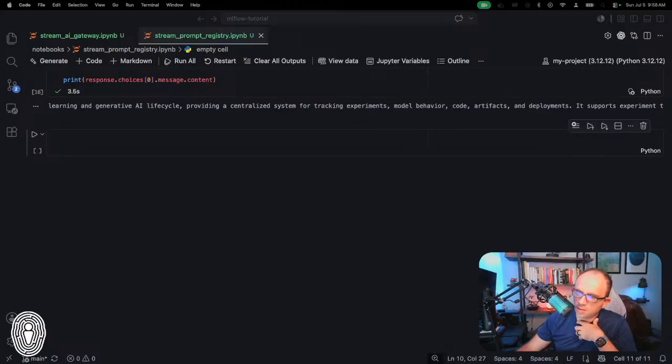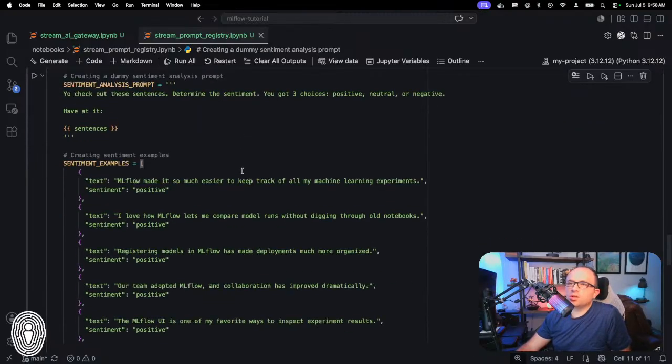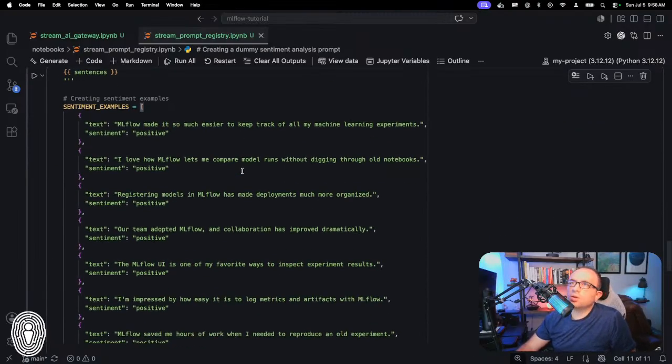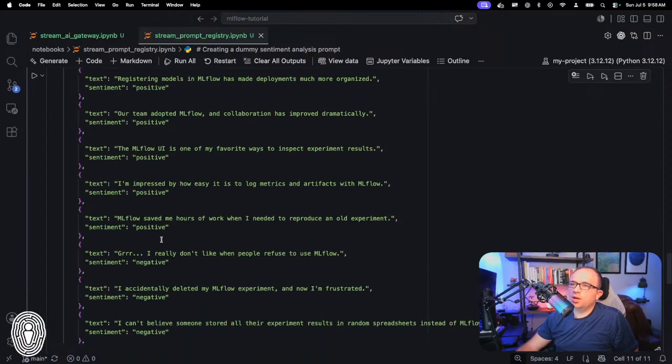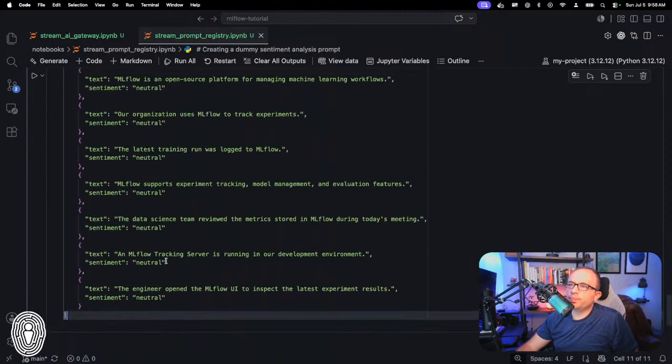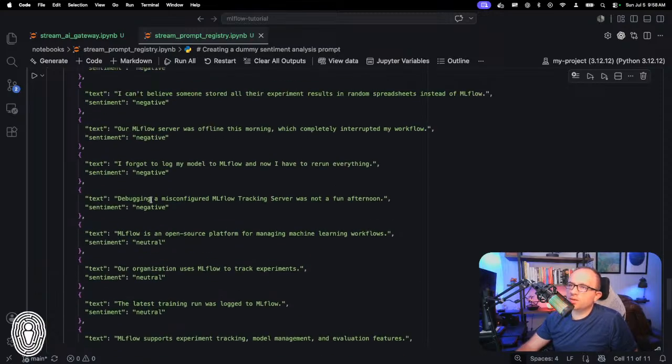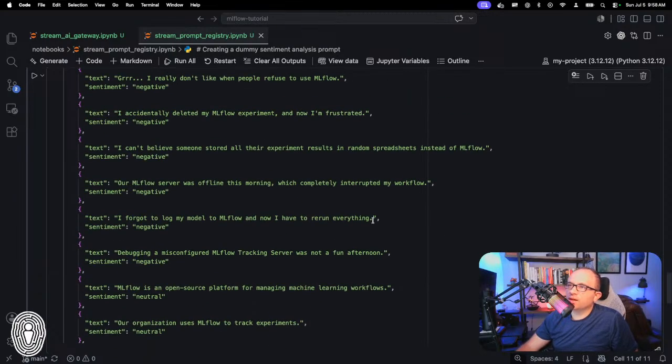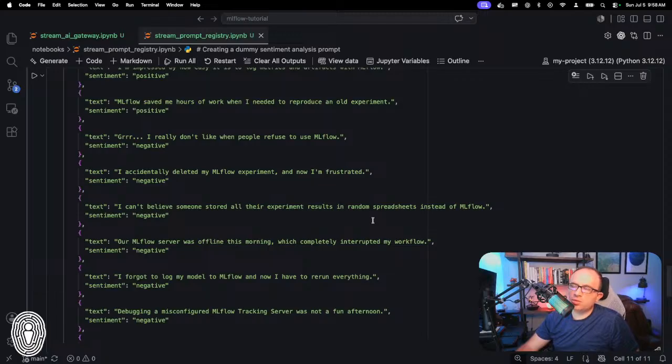Okay. All right, so I'm going to copy and paste all this information here. Now, the first thing I want to touch on is I created a number of different sentiment examples already. This is a set of 20 sentences all about MLflow, and they have a label associated with them of positive, negative, or neutral. Just for context, all the negative ones are not necessarily negatives about MLflow. It's just user errors or basically self-inflicted kind of things.